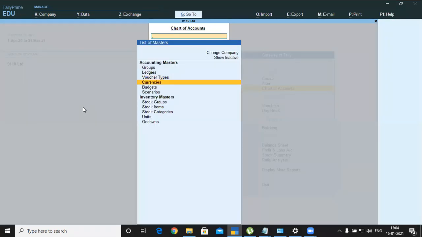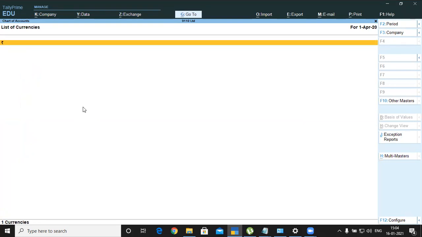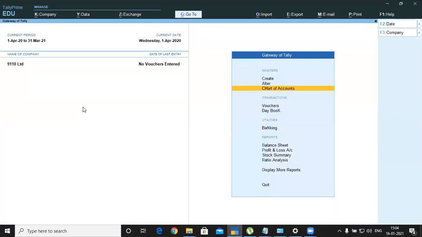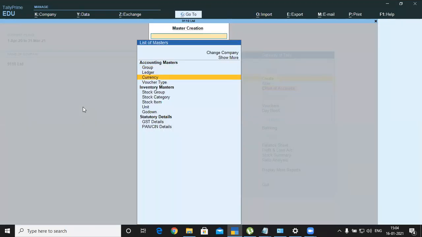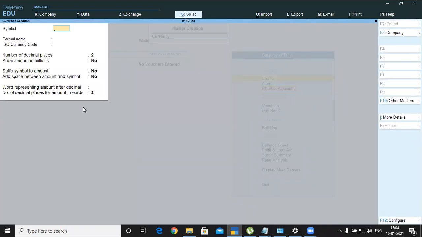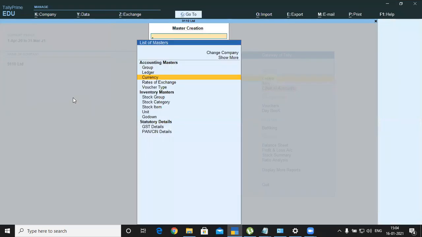So in one single chart of account, we have only one currency. Okay, only one currency we have created in the main chart of account. So go to create, and if I create one more currency, say Japan yen, then add space between amount and symbol, say yes. And US dollar, you take. Okay, so Control plus A and press escape.